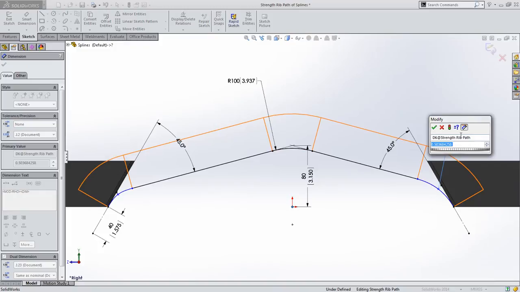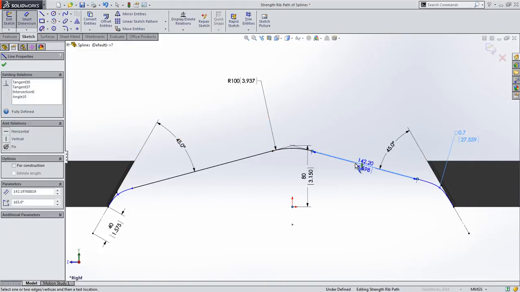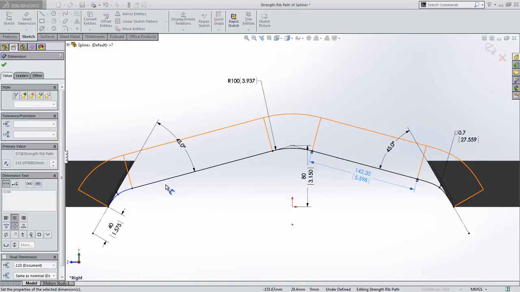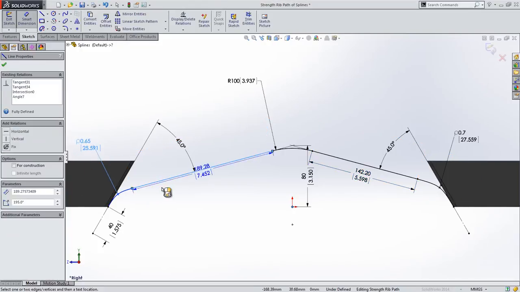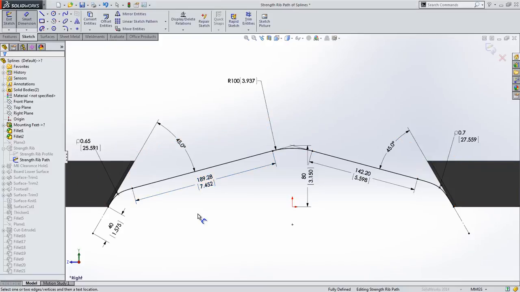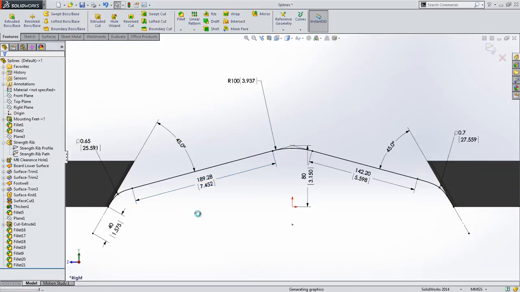Now, all that's required is to add the appropriate dimensions to the sketch. This includes the Rho values for the conics themselves, as well as the length of the adjacent lines. And as you can see, the sketch is now fully defined without the need to manually add any sketch relationships to the conics.